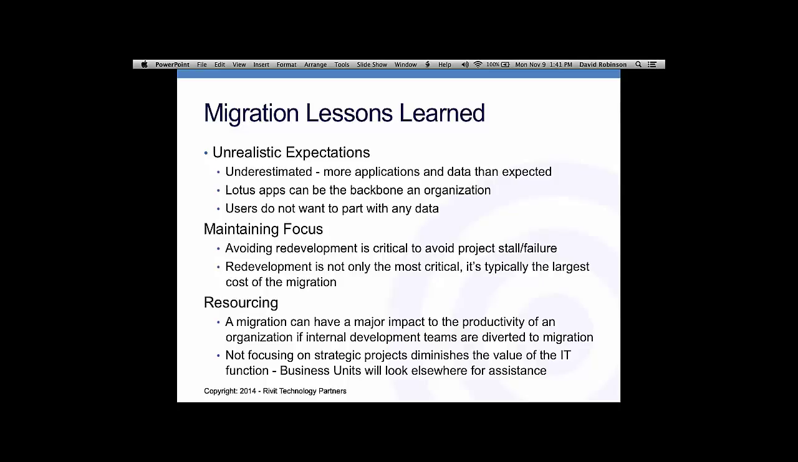In which case, it's not uncommon for most of these migrations to start with a significant understatement of the size of the project. We also know that a lot of the organizations we work with, Lotus Notes had become the backbone of their organization. They have applications that reach into every single business unit that they have. Another item that we also learned very quickly is that users during migration don't really want to part with any of their data. One of the reasons that we developed our archiving solution.